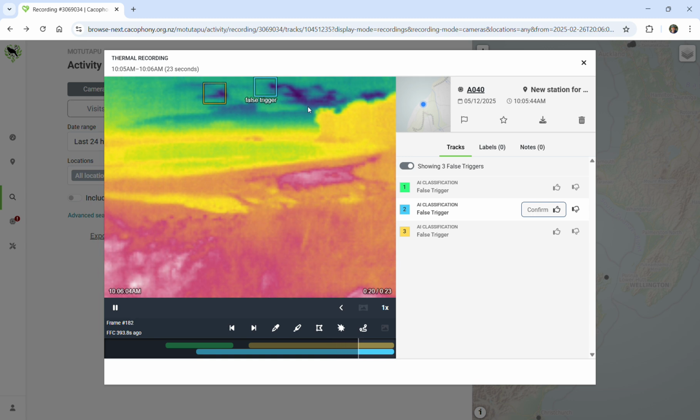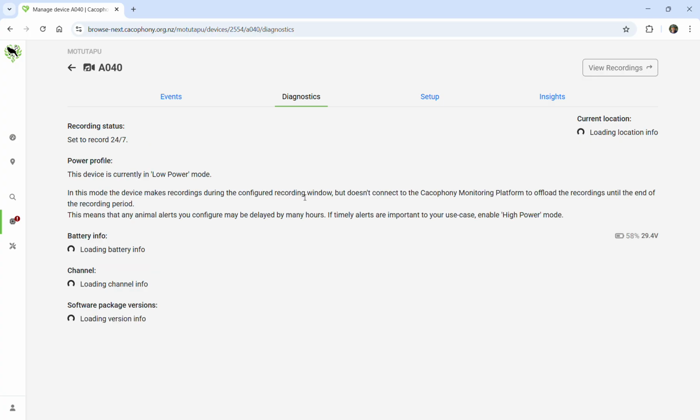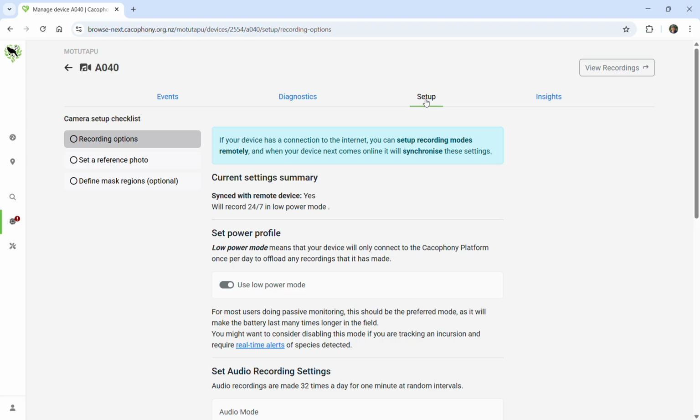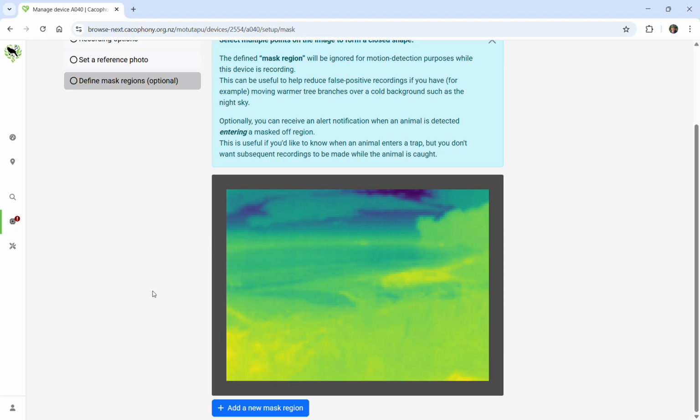And the way you do that is you click on the camera name. You can do this from the devices menu on the side, or just click on the camera name. Click on the setup tab here and go to define mask region. Now you see an example of a recent image taken from that camera, and you can just add a new mask region by clicking on this and add some points.